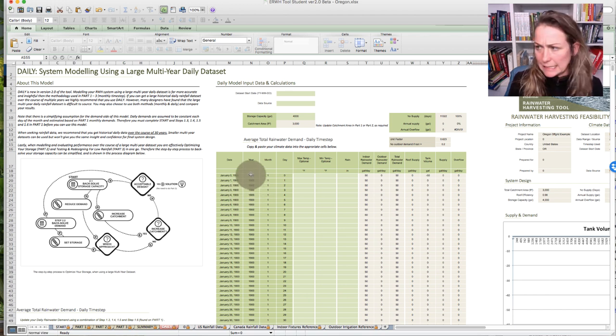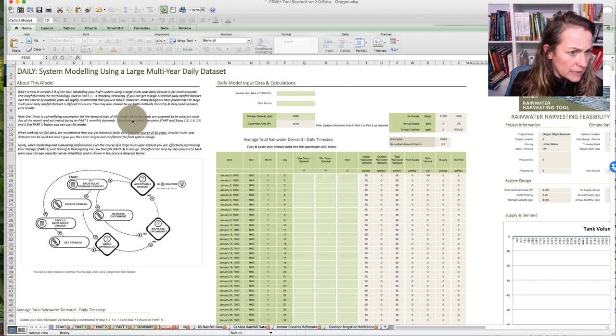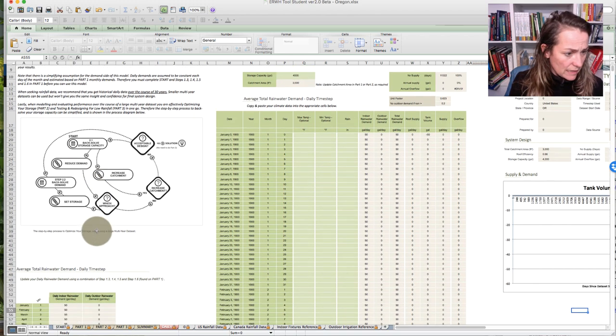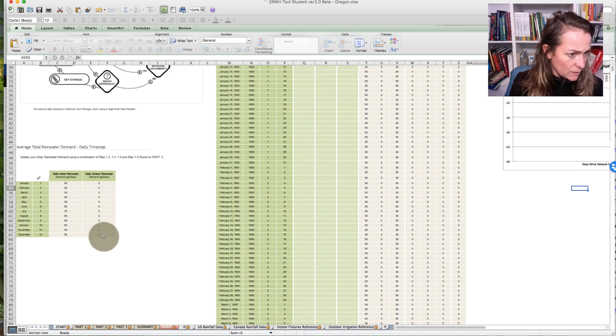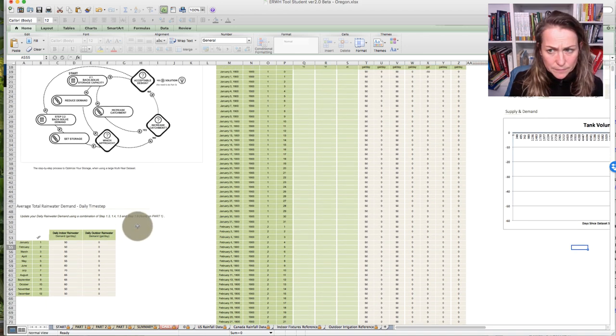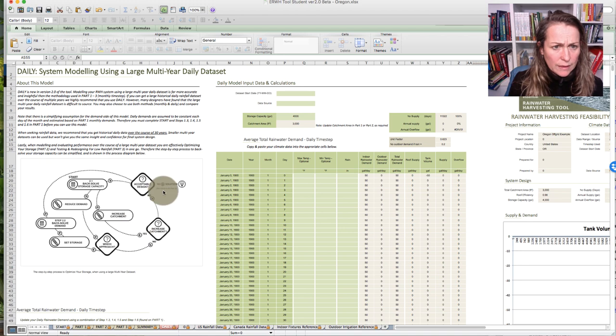We're now at the daily tab. We've already completed the start tab and steps 1.3, 1.4, 1.5, and 1.6. So the demand volumes have been populated in here. You can see the gallons per day is about 50 gallons per day indoor rainwater demand. It varies a little bit, but about that. Let's go get our daily data.